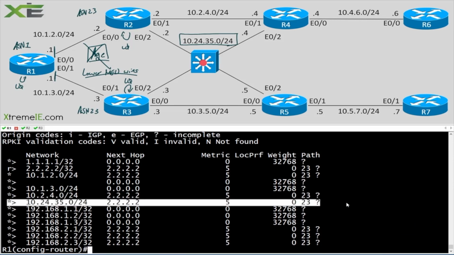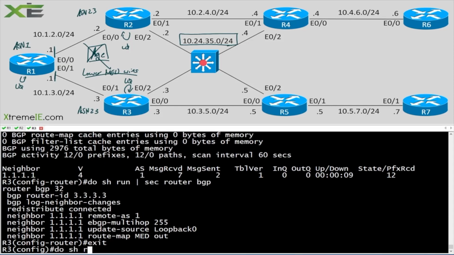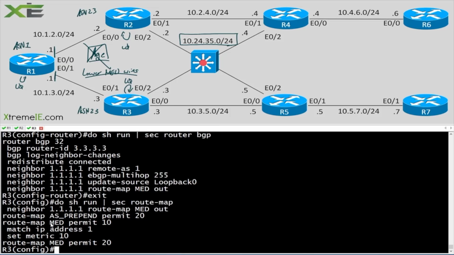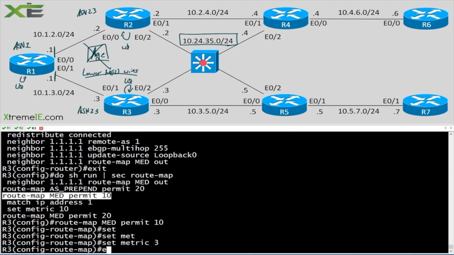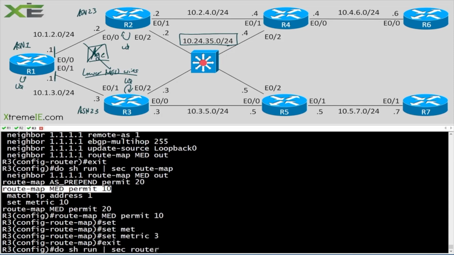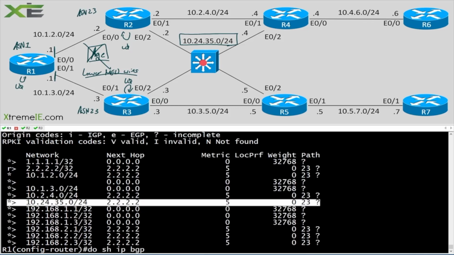R3, in theory, we should not be choosing, or we should not be looking at the MED, because the autonomous systems are different. So just to prove that, we're going to do show run section route-map. What we're going to do is set the MED to be lower. So we're going to say set metric, and I'm going to say 3. Okay, so router 3 now has the lower MED, the lower metric here.